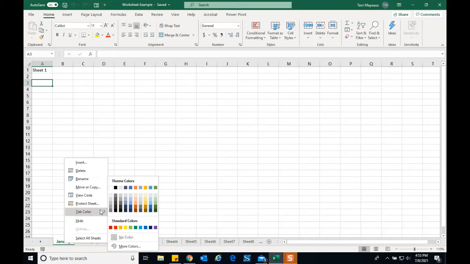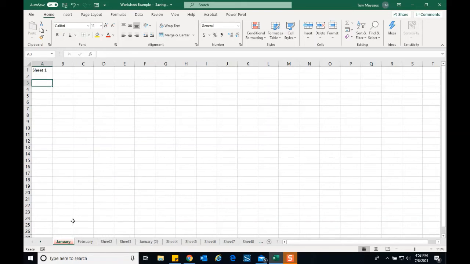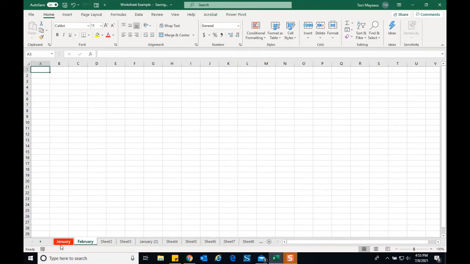So it's just up to you and your creativity and what you need to do as to how you use the tab color setting. But let me show you. Let me make January red here. And while it's active, that color is kind of behind the name of the actual worksheet. If I click off of the worksheet, then you can see, wow, yes, that's really red.